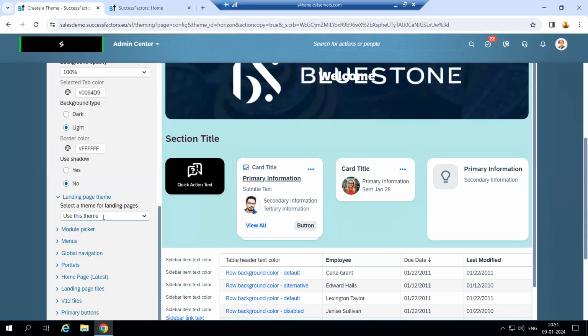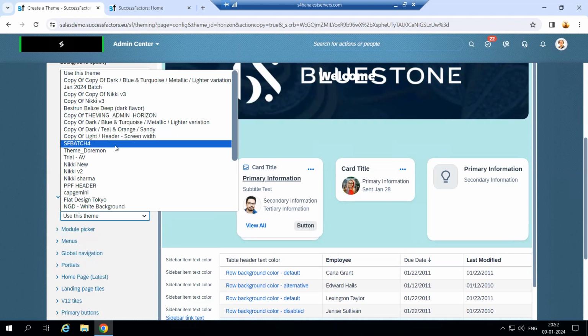Whether you are using the same theme, use this theme, whatever you are creating. And if you have any options also, you can use the other themes as well.